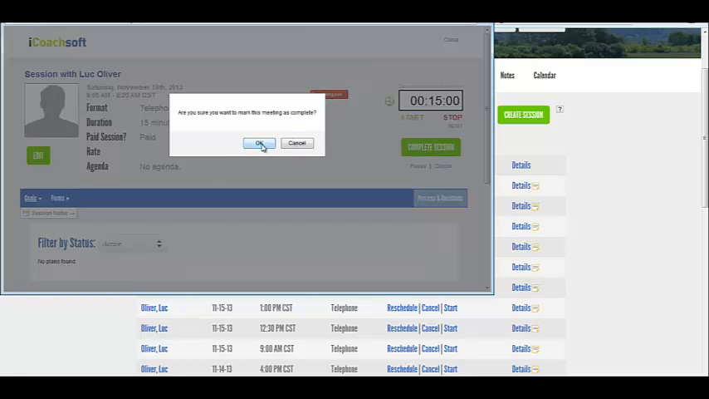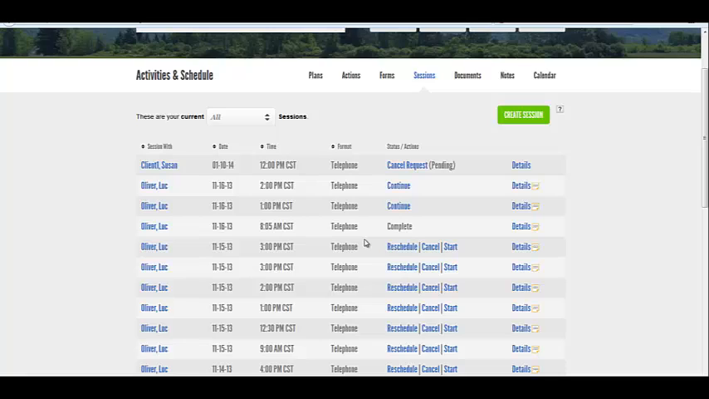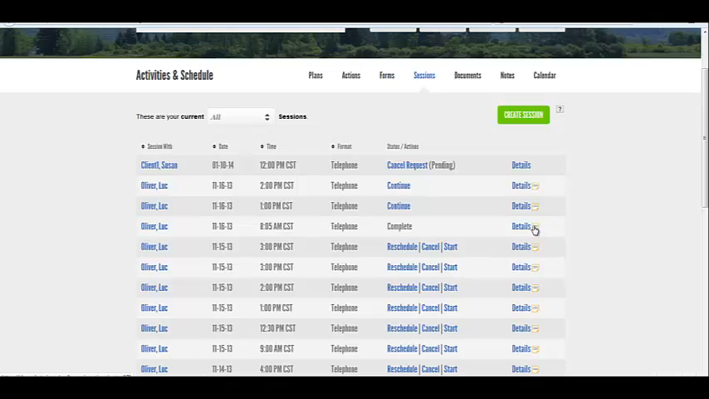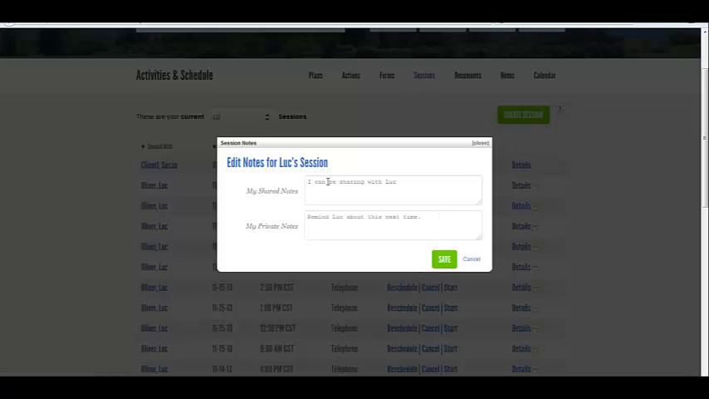When you complete it, it will then change and show that it's complete. And then in the future, if I want to see the information, I could click on details and it'll show me the details about this particular session. And if there are any notes that were taken, I could click that and it shows the notes that were taken as well.